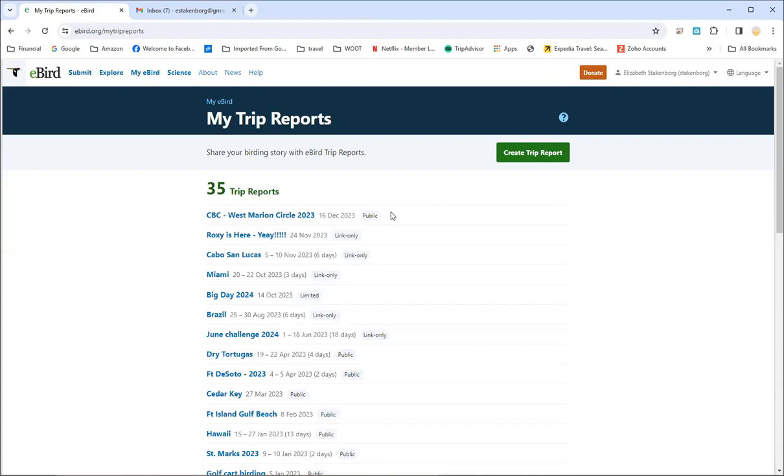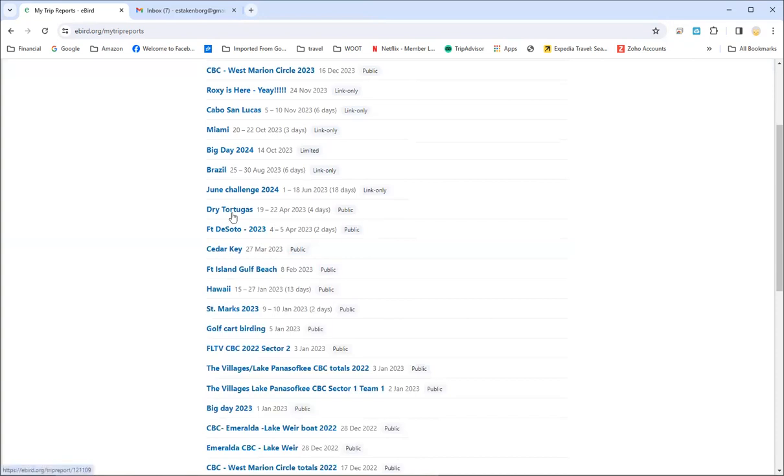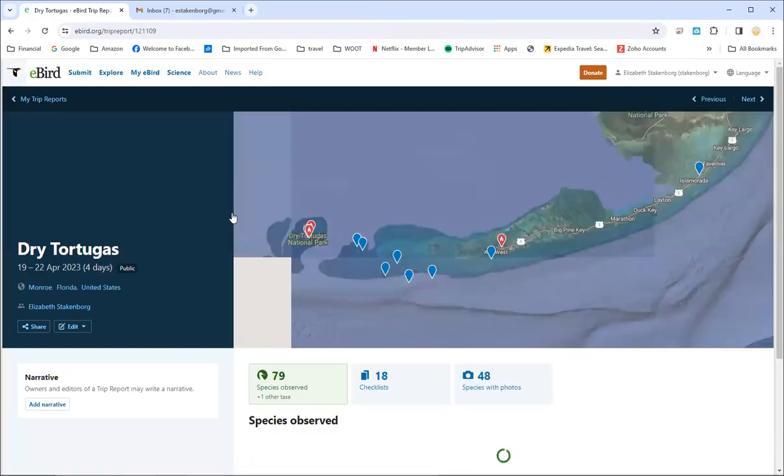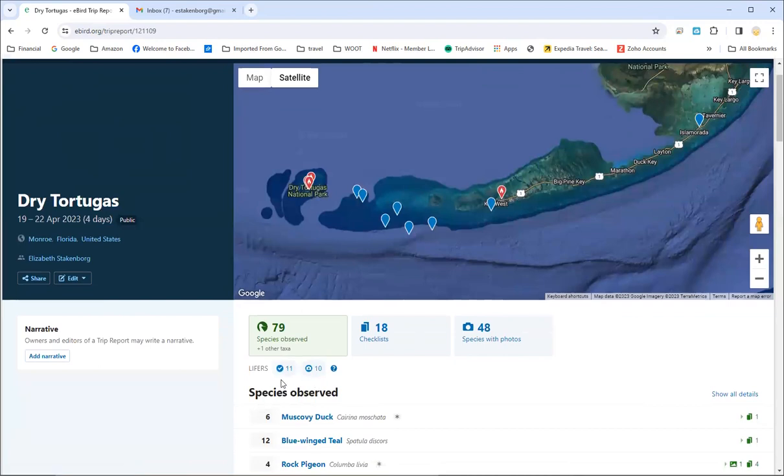And as you can see, I'm a fan of trip reports. So I've created 35. And just as an example, when I go somewhere, I like to keep track of the birds I've seen in that particular location. So this was my trip to the Dry Tortugas earlier this year. You can see that there were 18 checklists created. Each of these little dots represents a place where that checklist was created. We saw 79 species in total, and one other that maybe we couldn't identify. And in that group, it shows that there were 11 lifers for me, which was great for that trip.